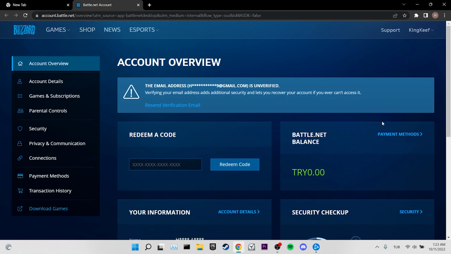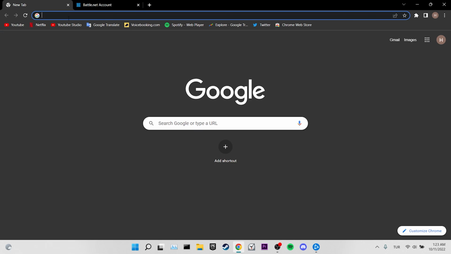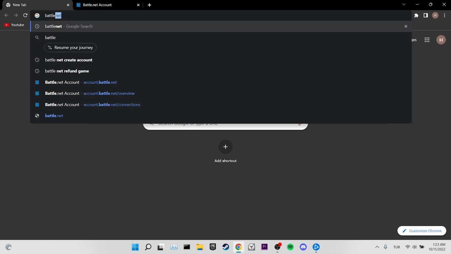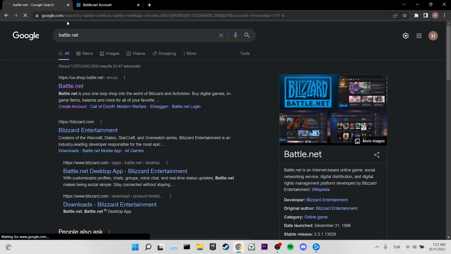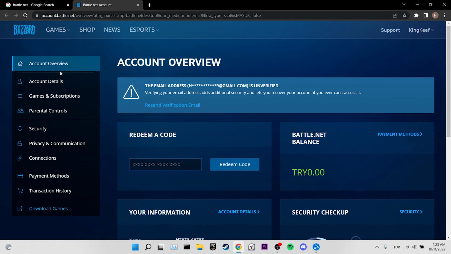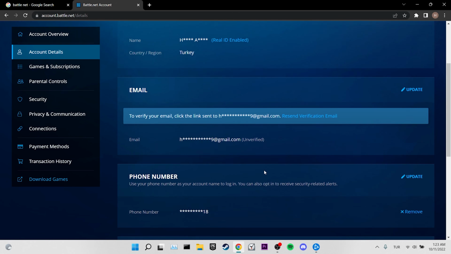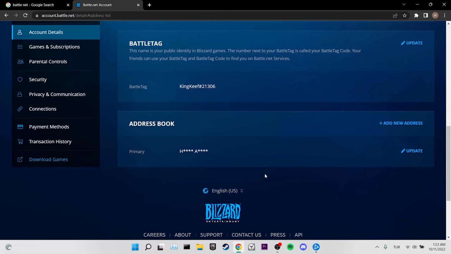You do not need to come to this page from Battlenet's application. After you open your browser, you can type Battlenet in the search bar and log into your account. After logging into our account, we click on Account Details. Then we scroll down and we come to the part where the battle tag is.